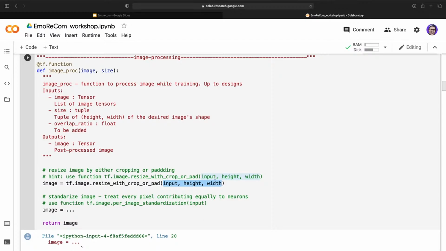So probably very obvious, the input here will be the image. So what are the height and width here? Does anyone know? If you know, just leave comments in the chat.